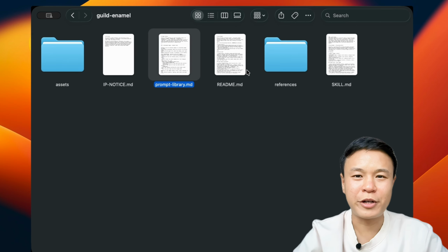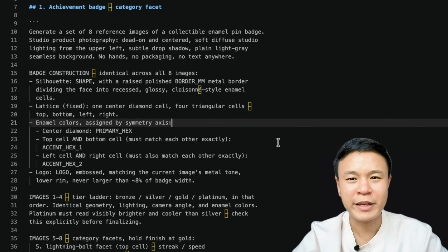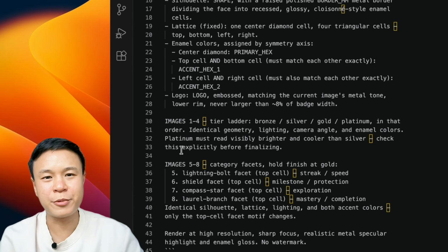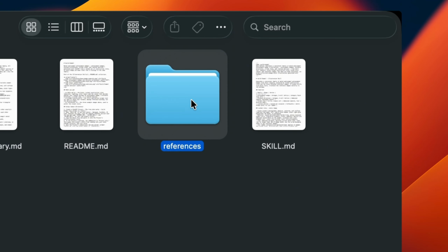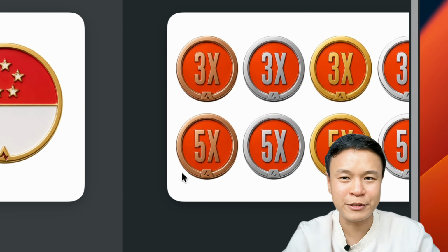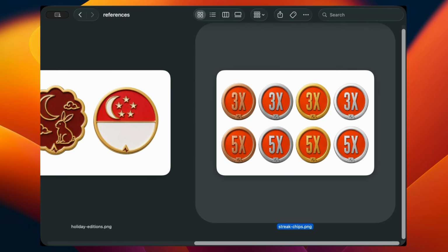Second, the prompt library. That's the fully spelled out prompt text for each of those four formats. Think of it as a backup reference wording, not a decision maker. And third, the reference images. The three finished batch examples that anchor the whole visual style.